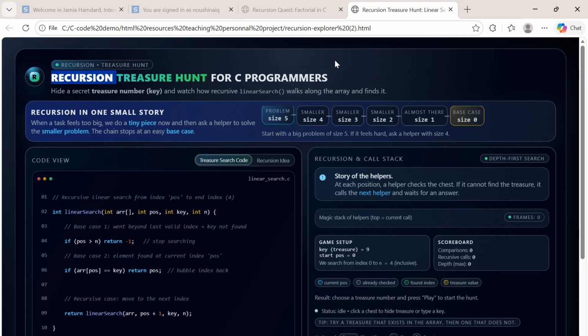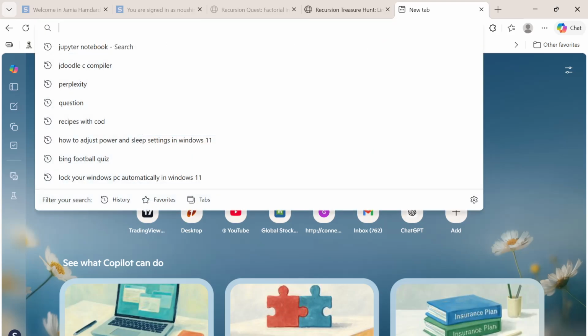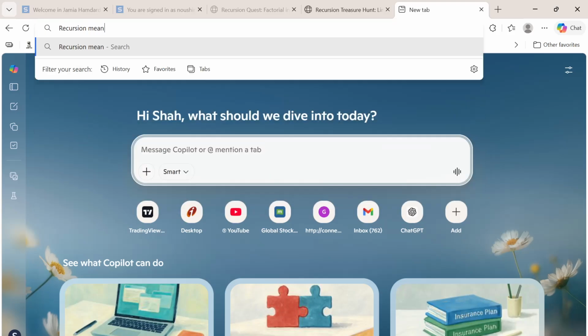What are you getting? Function call directly or indirectly. Is this the meaning that you are getting? The literal meaning. Okay, let me see it here. I don't know, I have never searched. I just wanted to see the recursion meaning. Let's see.